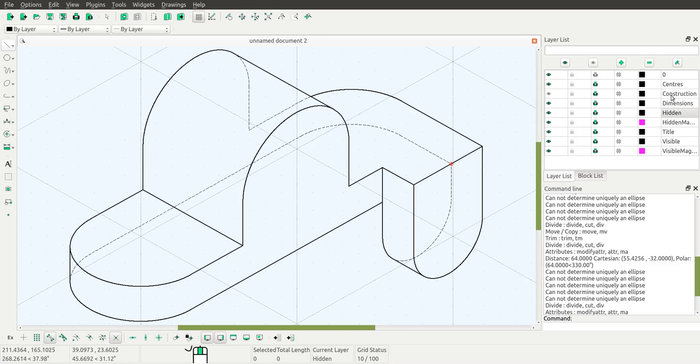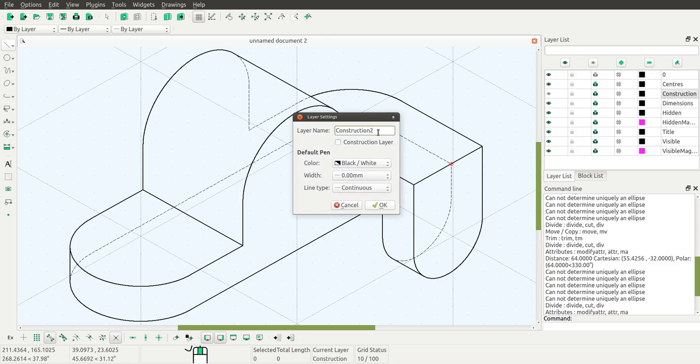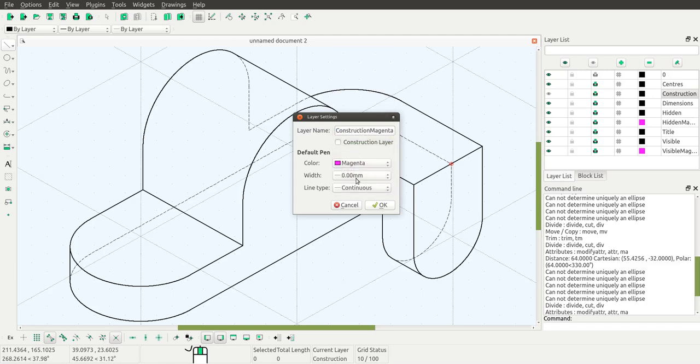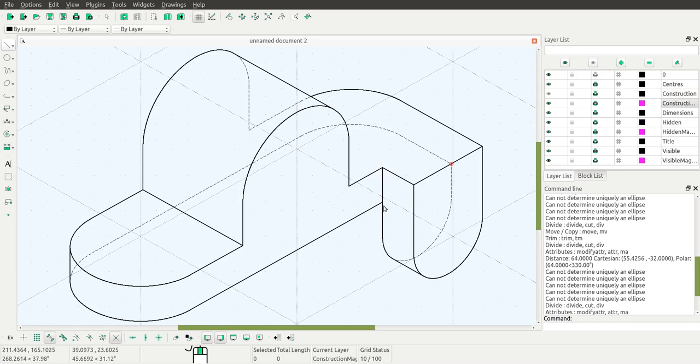I'm going to create a new construction layer. So I'm going to add a layer. I'm going to call it construction magenta. I'm going to make it black and white, magenta in color. And just for a change, I'm going to use a zero width but continuous line as my construction lines.